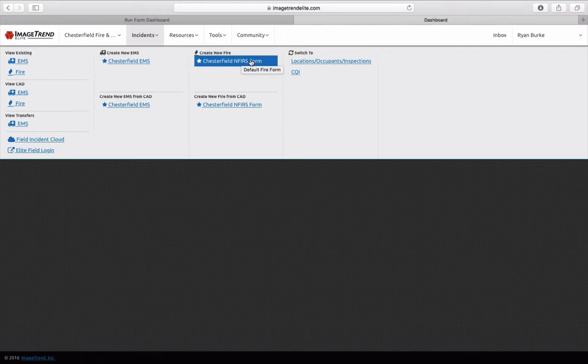Create a new fire run here. And to create a fire run from CAD data, you'll select here. Notice that now when you're in Elite Desktop, your fire and PCR reporting can be accessed from one login. This is convenient for not having to switch between platforms to go from a PCR to a fire report.